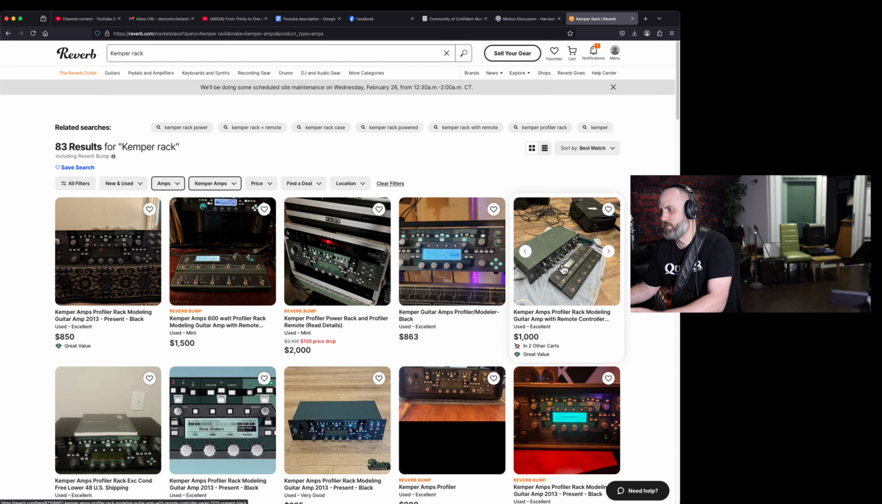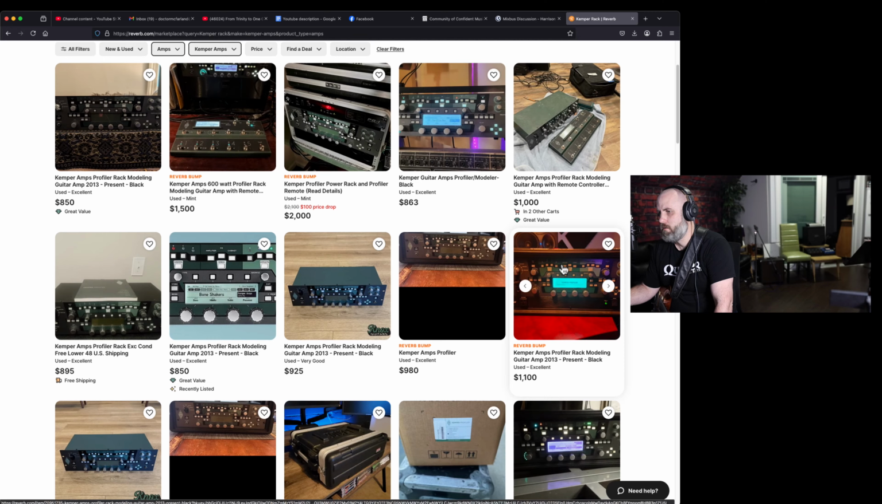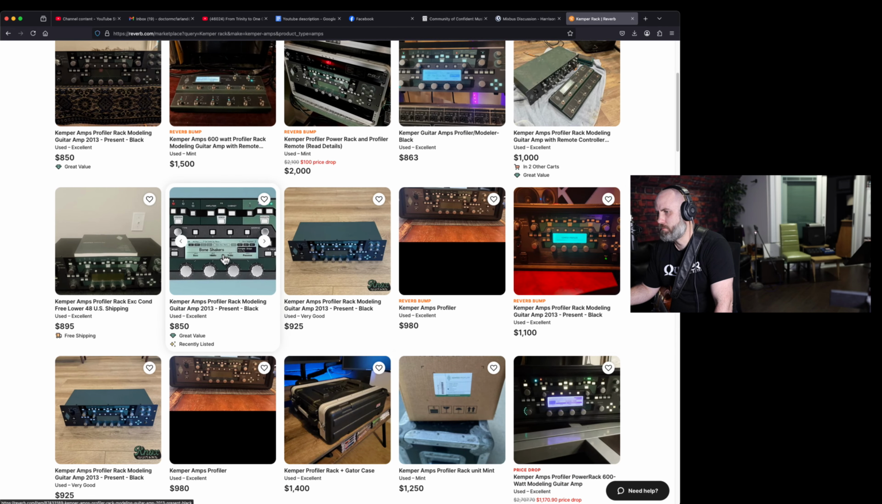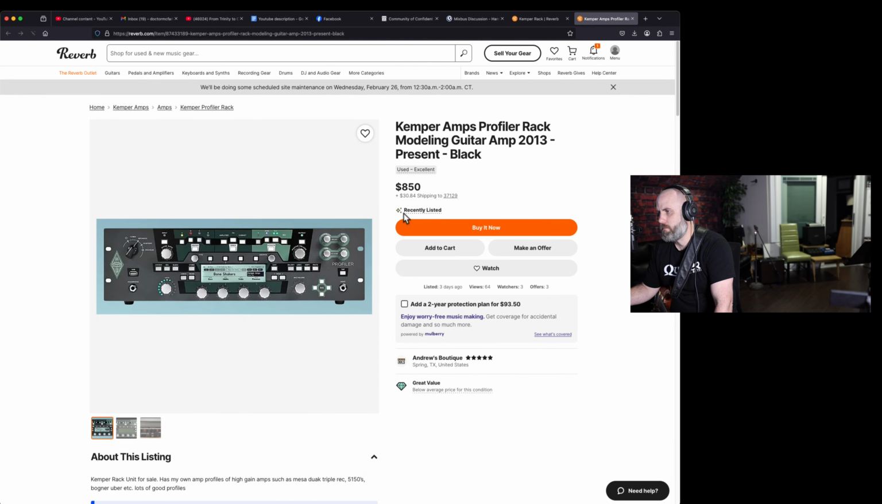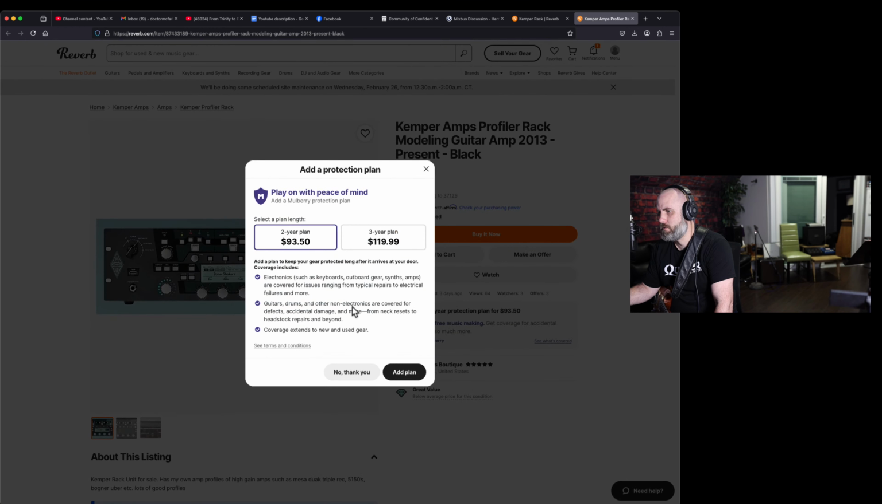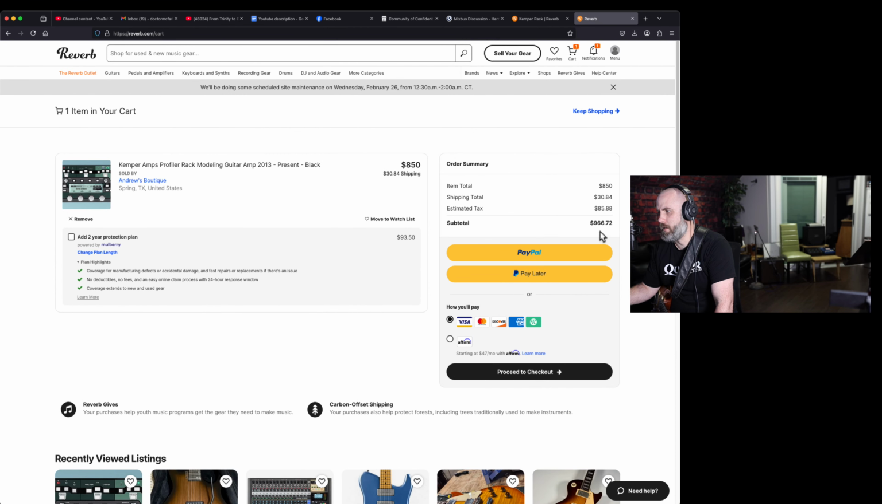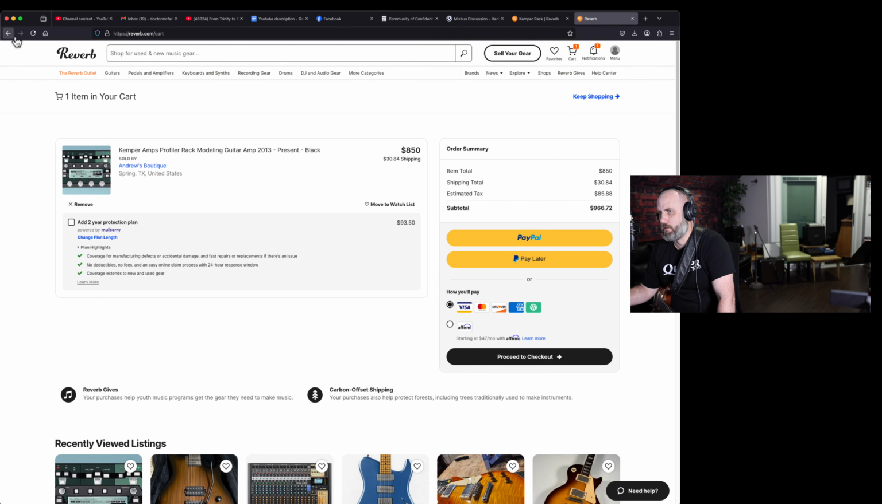Not too bad. This is like $1,000 for the rack and the controller. Like $850. That's probably a good deal. $30 shipping. If I actually add this to the cart, after tax, it would be $966. So I'm basically selling one stage just to keep $400 and then switching it out with a rack, which I don't need at all at this point, guys. I don't need this thing at all.